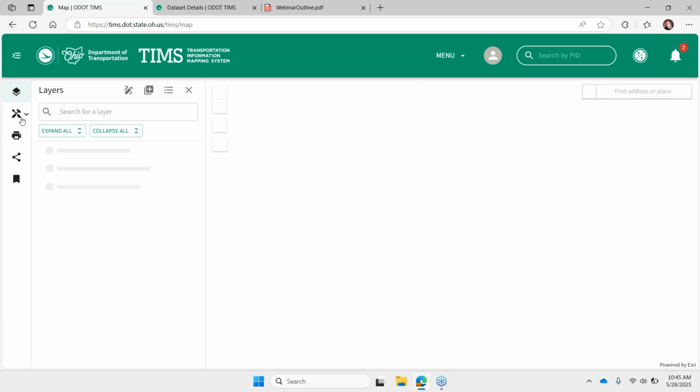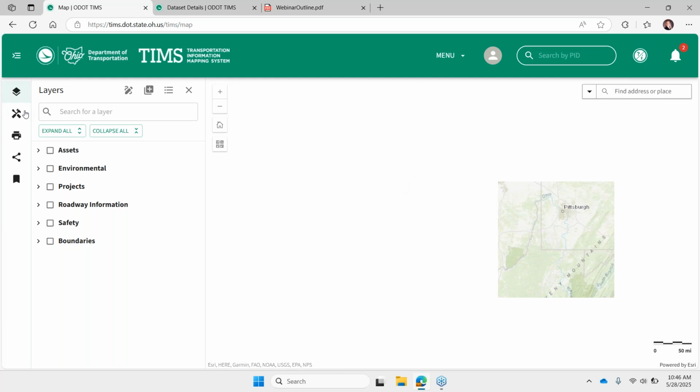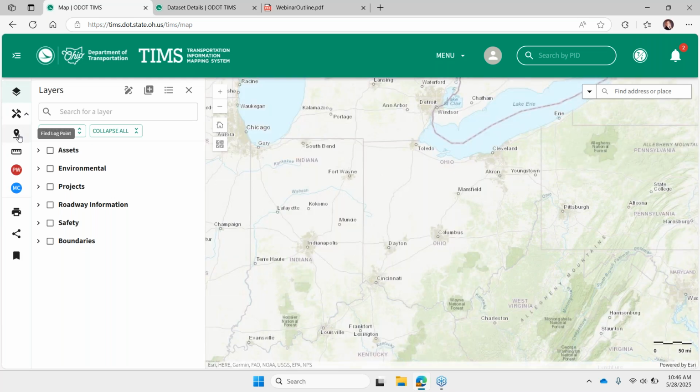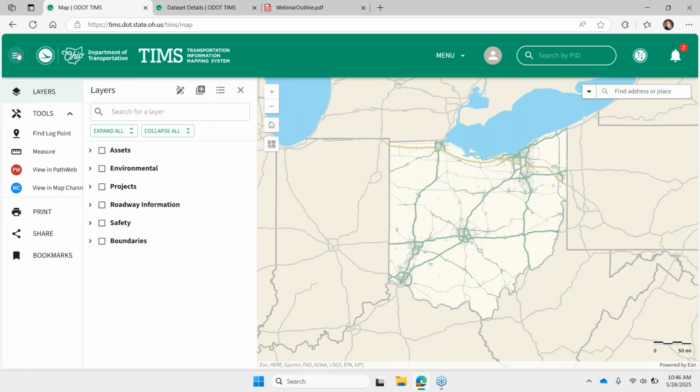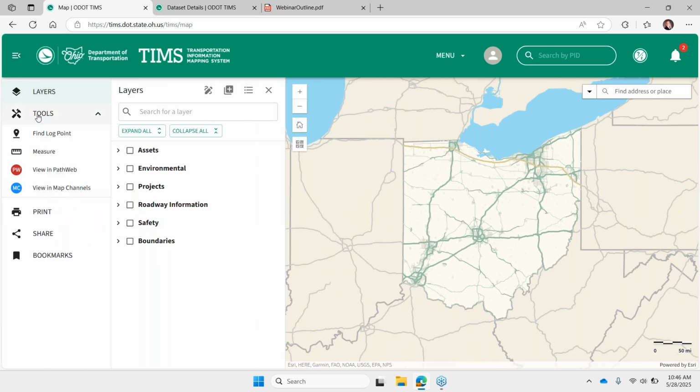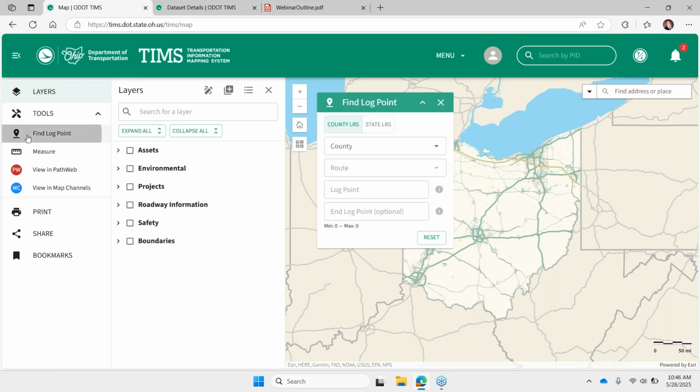And as that's loading, you remember we can right-click anywhere and choose location information, and it will report the log point for wherever we've right-clicked, right? Well, we still have that ability to type in a log point and zoom to that area. And that is available back under that Tools menu. Expand the Tools dropdown and pick the Find Log Point tool.